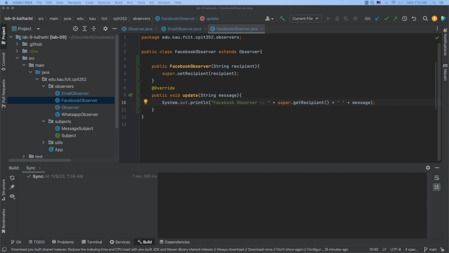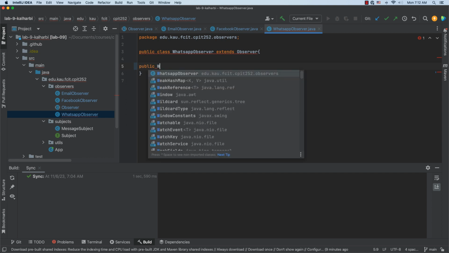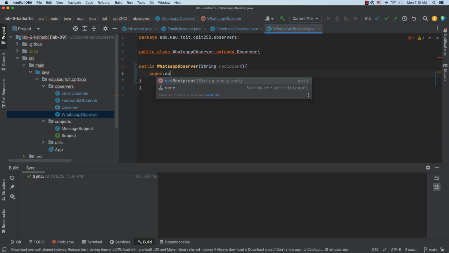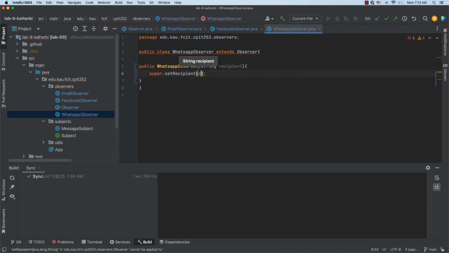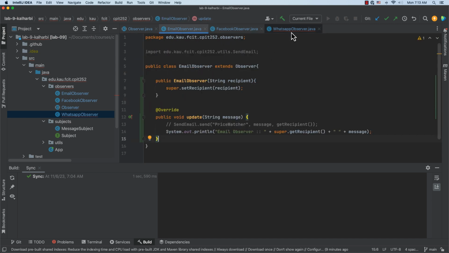It's basically another concrete observer. Now we need to move to the WhatsApp observer. So the WhatsApp observer similarly will take a constructor, and then we'll take the recipient as a string, and then we need to pass it to the setter of the parent class, the abstract class Observer. So we call the set recipient there, and then we pass it, and then we implement the update method, right?